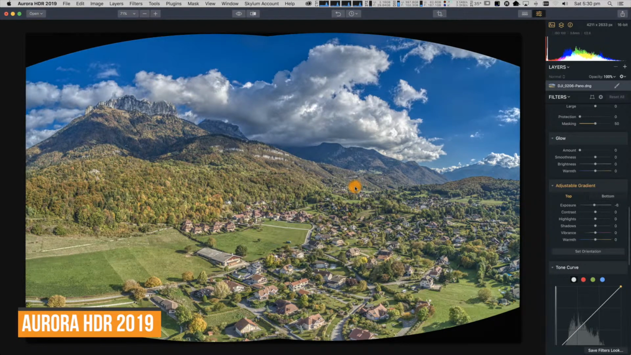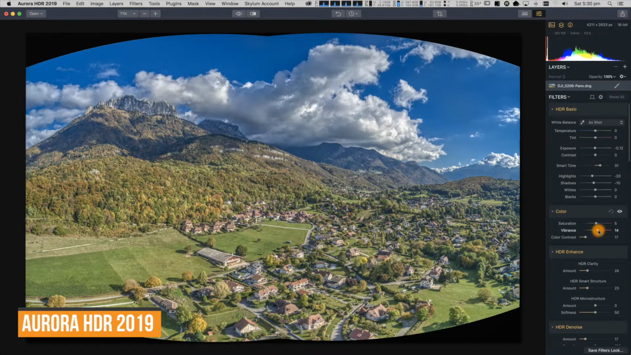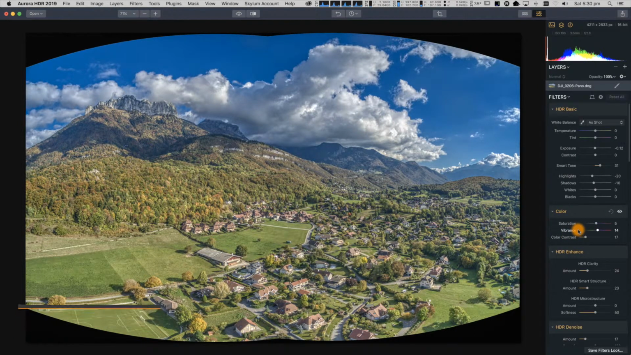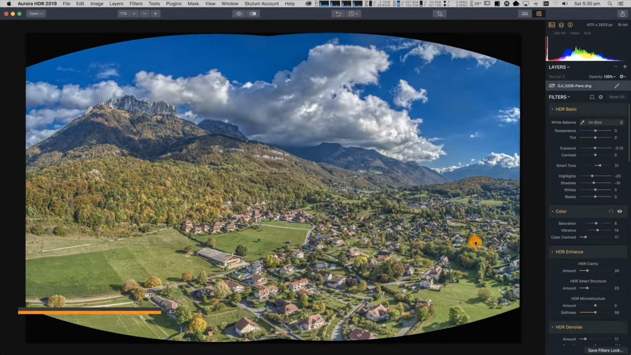The other difference that I noticed in Aurora HDR 2019 and 2018 is that in the 2019 version the image looks a lot more natural. The colors are very well balanced when the HDR is created. The only thing I've done to enhance the colors is a little bit of saturation, a little bit of vibrance, and color contrast. These are the same settings that I've applied in 2018 as well. But in 2018 it looks a little bit on the high side, on the oversaturated. Now I guess from a color perspective that is very subjective, so you may agree or you may not agree with me. But I find that now in 2019, of course, the colors are a lot more natural.